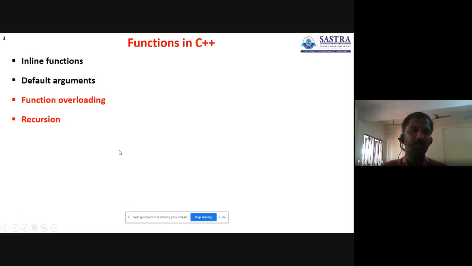We are discussing the functions in C++. In the last session, we discussed what is function overloading and when to overload several functions at the same time. What are the rules for function overloading? When is function overloading not possible? These are the things that we discussed in the last session. Can anyone tell me, in short, what is function overloading?